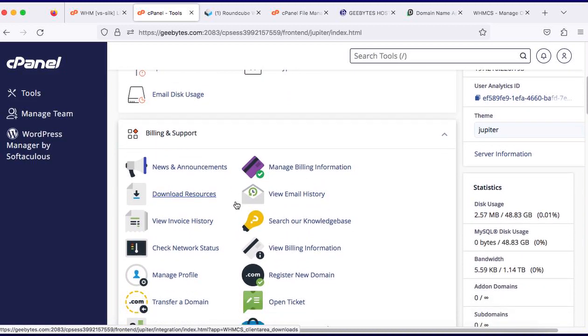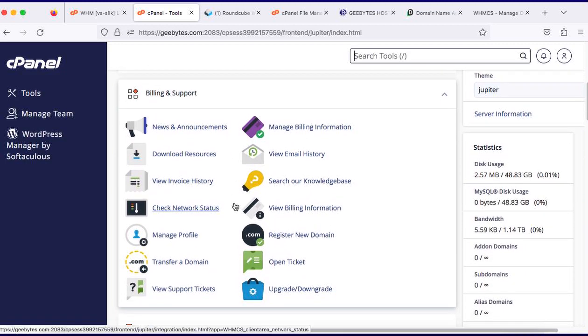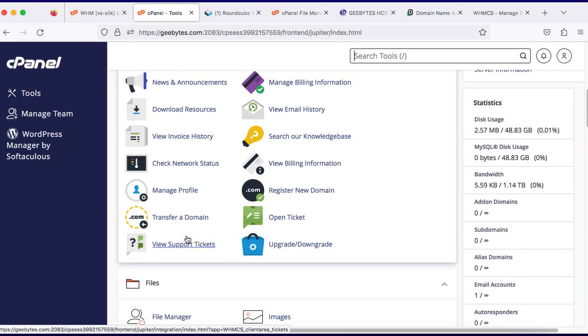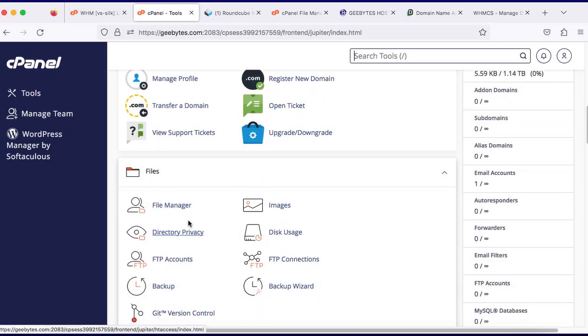So this billing and this other thing may not be necessary when you want to transfer a domain. Some of these things, when we come to any stage where we use them, I will take time explaining what they mean.